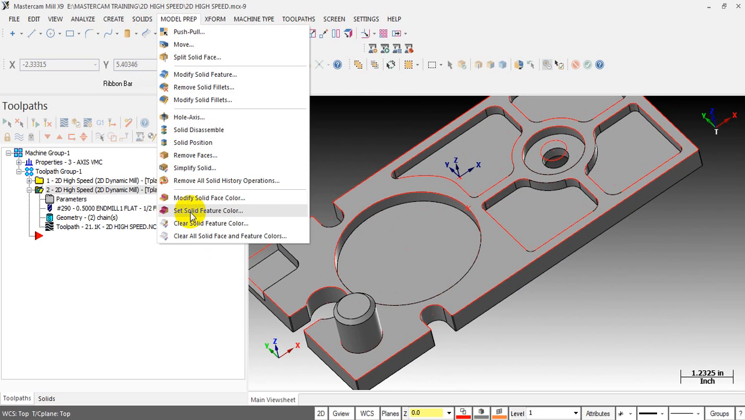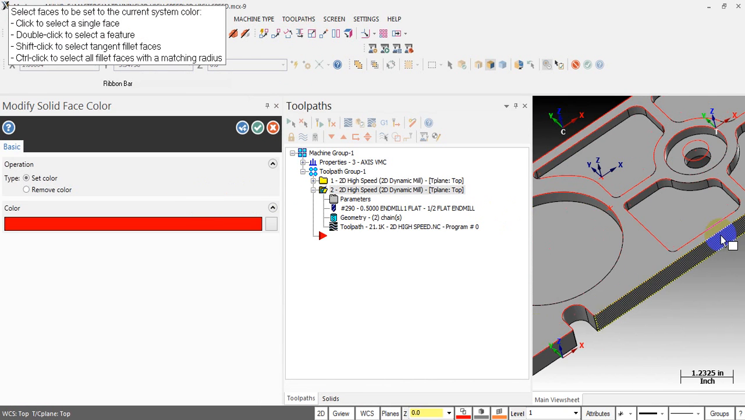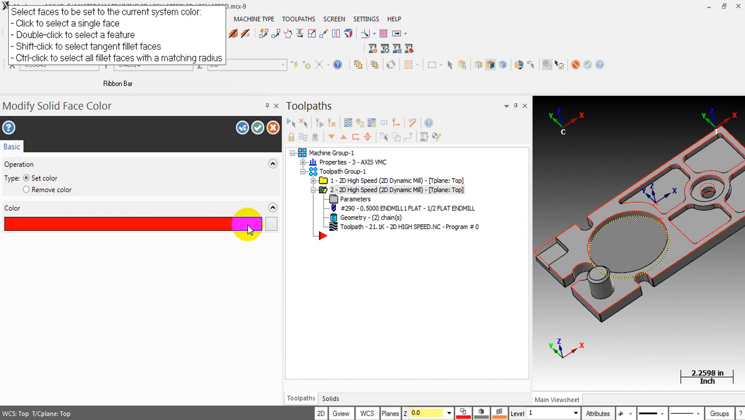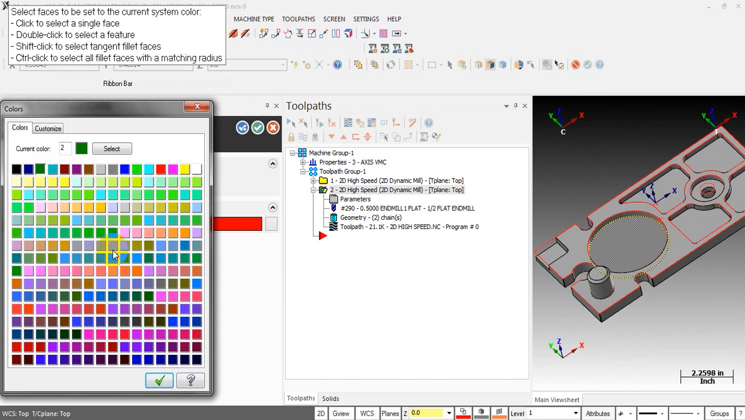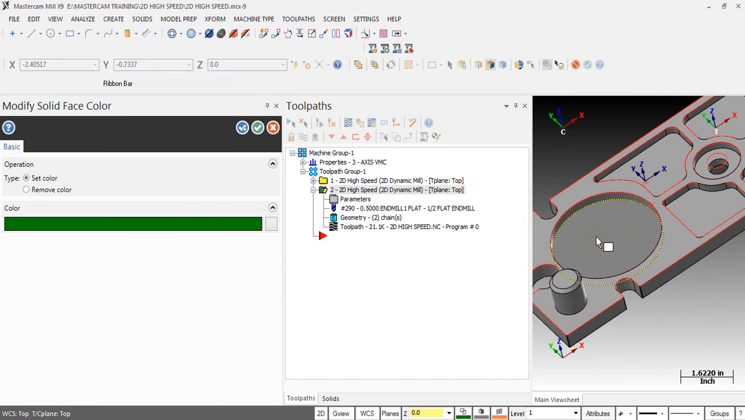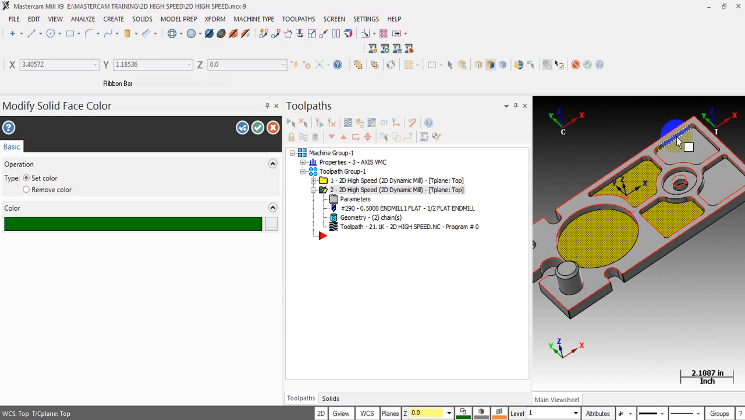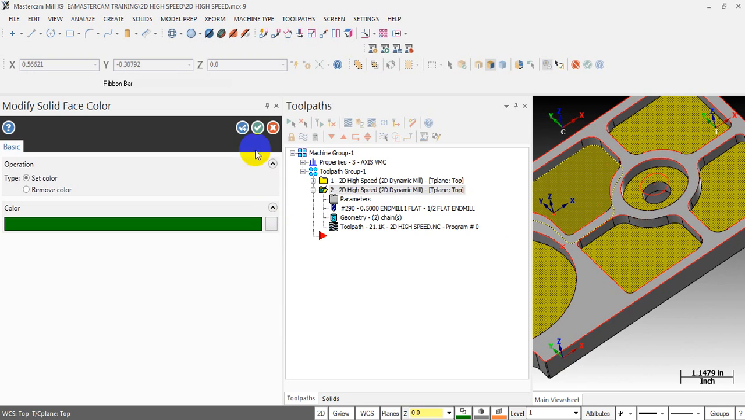Okay, I will modify the solid feature color. Alright. I will change the area I want to machine to green for you to see easily.